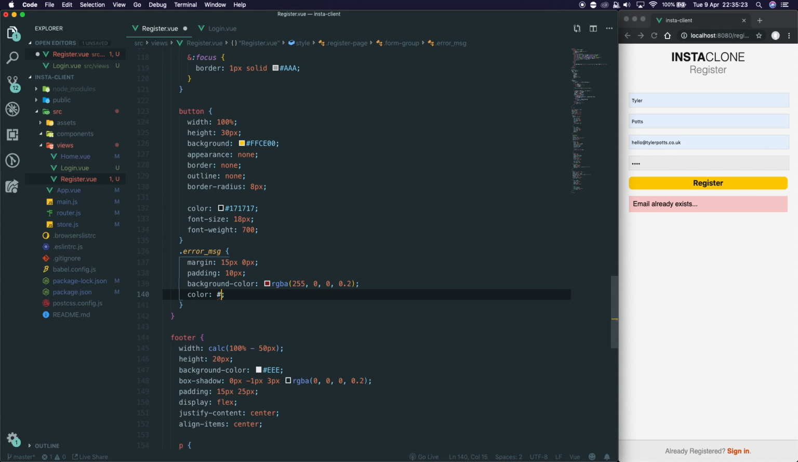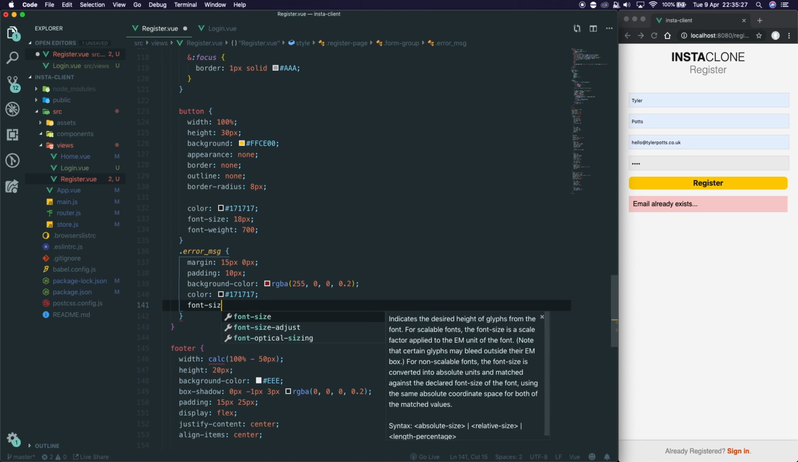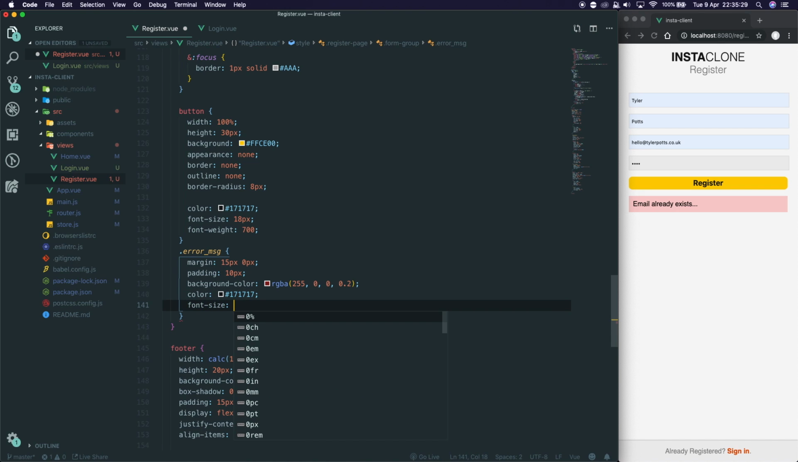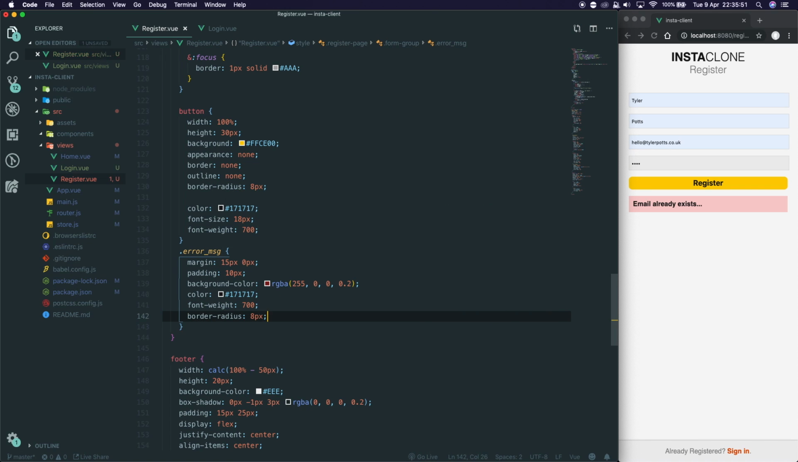Color of the actual text will be 171717. Font size probably 18 pixels. Bigger or smaller? Maybe smaller. Maybe back. Nah, I think default is fine. Font weight though, probably bold. Yep, that's good. Stands out. And then we'll add a border radius of 8 pixels. Nice.